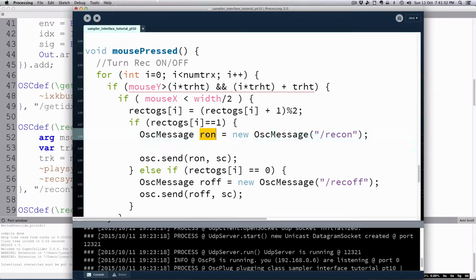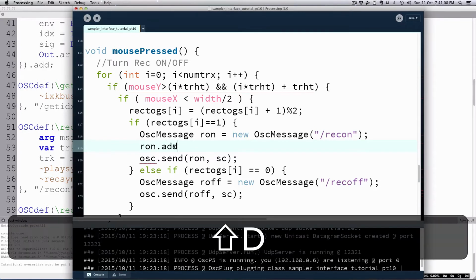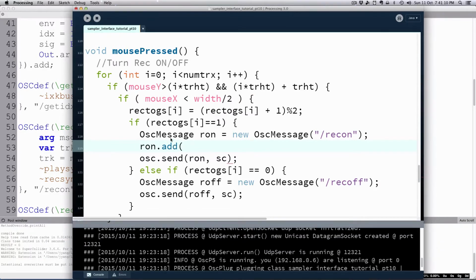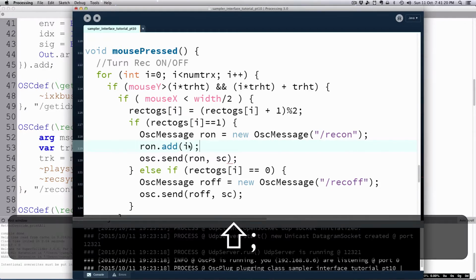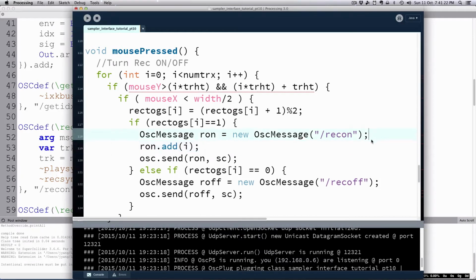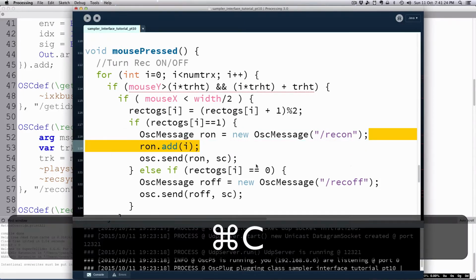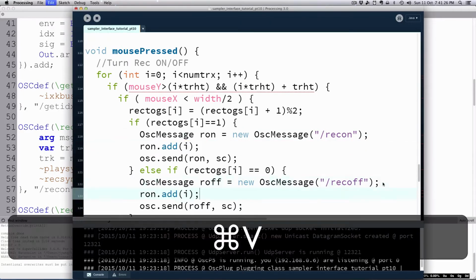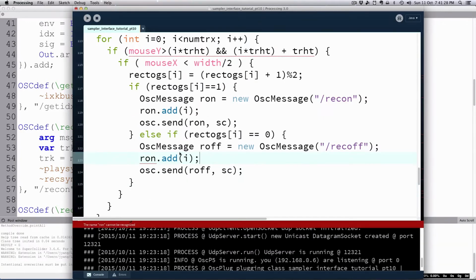So that's easy enough. We take our message, which we called rOn, record on. So rOn.add, and we're going to add the track number, which in this case will be i, right? Because that's how we solved for it there. Just make sure that's the one our mouse is hovering over. So it'll be i. So that's easy enough, so we'll copy that bit too and paste it in this message as well. So record off will be the same thing. We're going to add the i. So there you go.